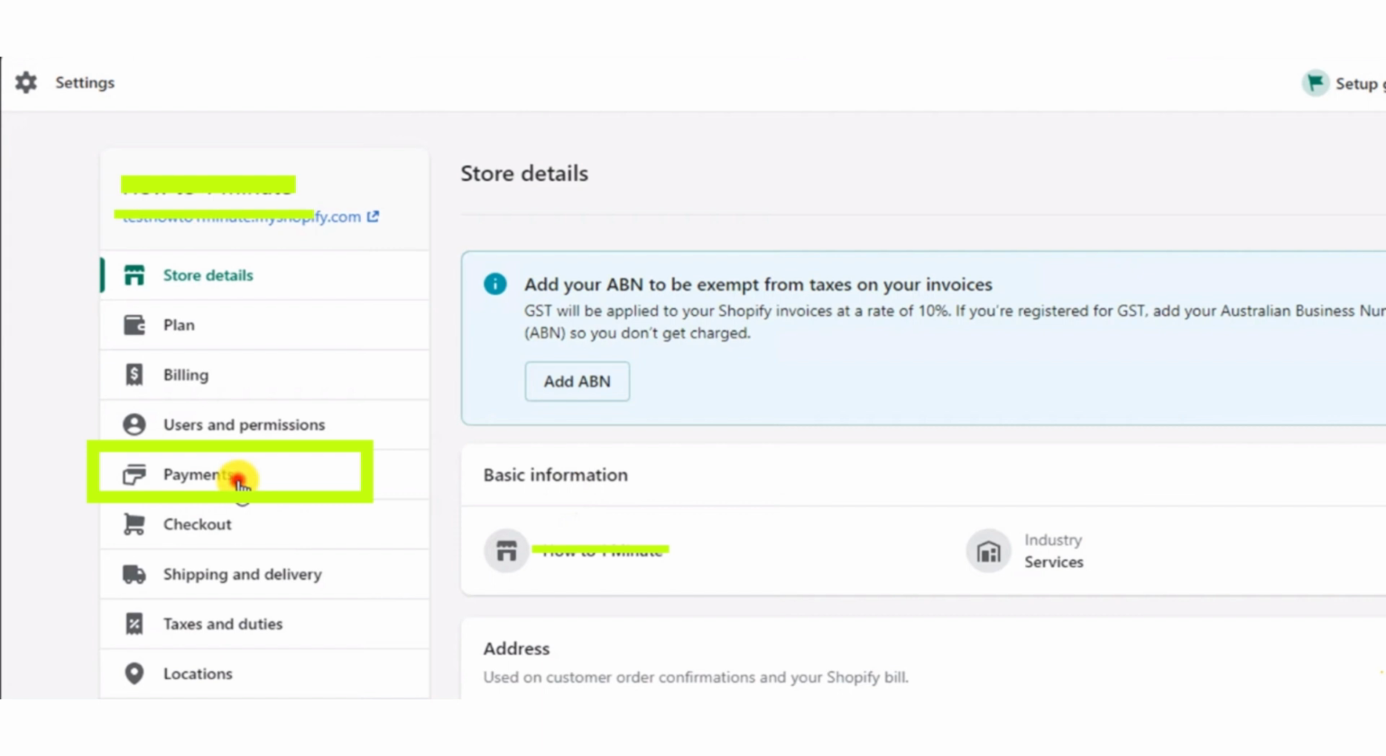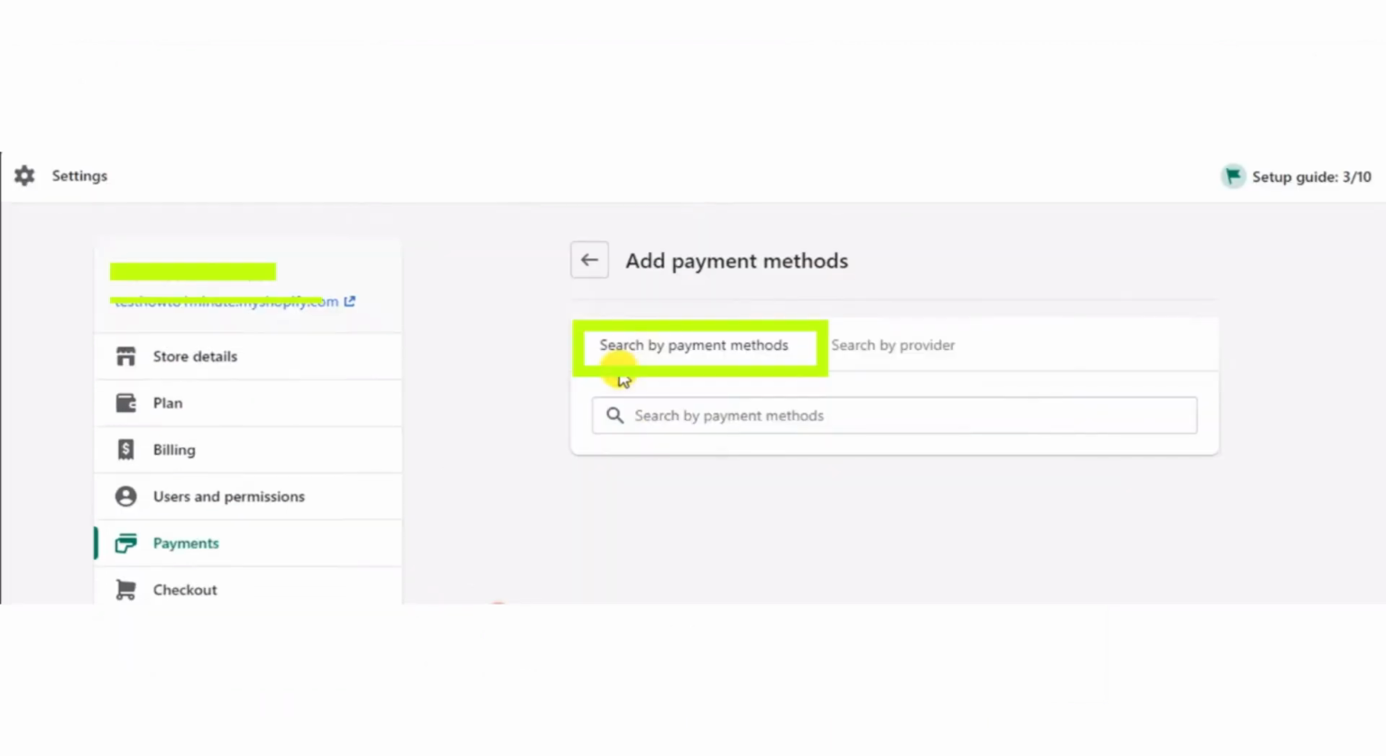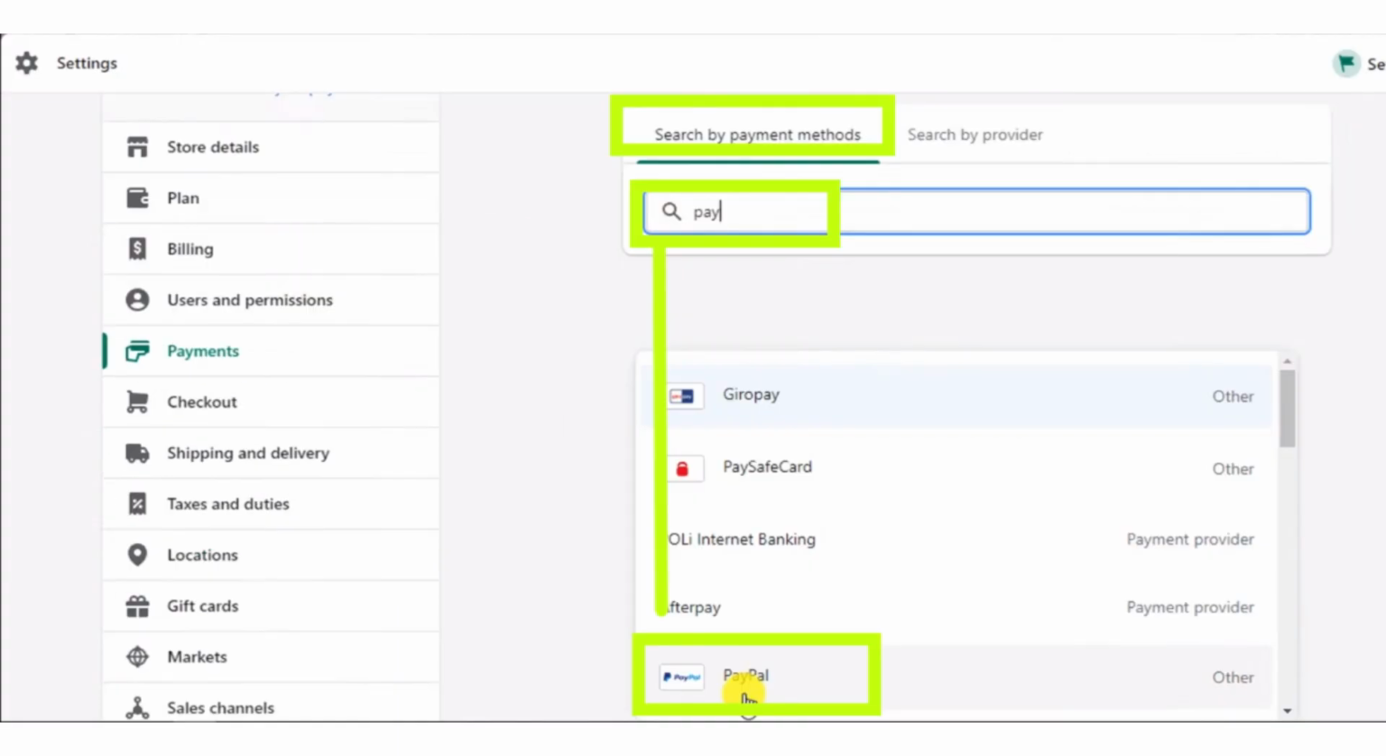And after clicking payments, here you see the PayPal option already, but it is inactive. So you have to click activate PayPal. After clicking on activate, you have to search for PayPal and then select payment wall.